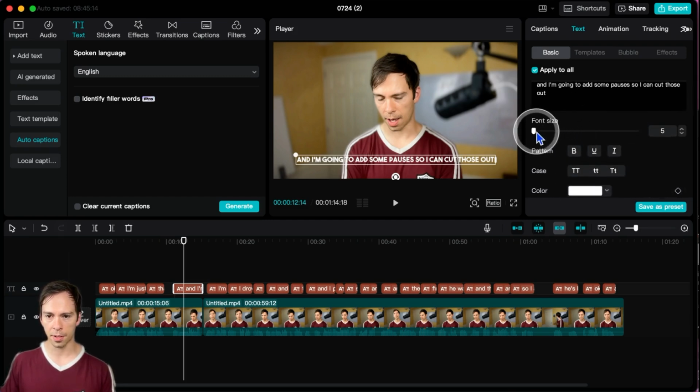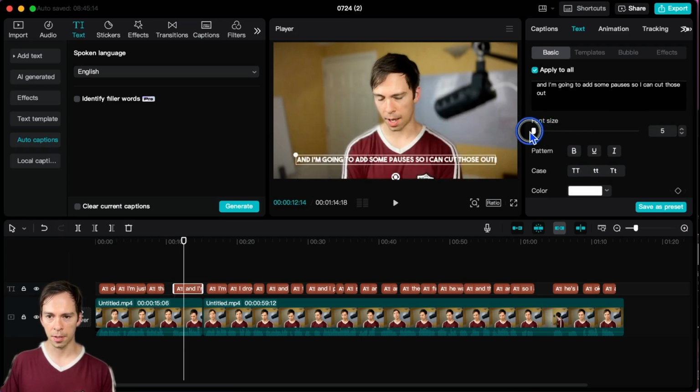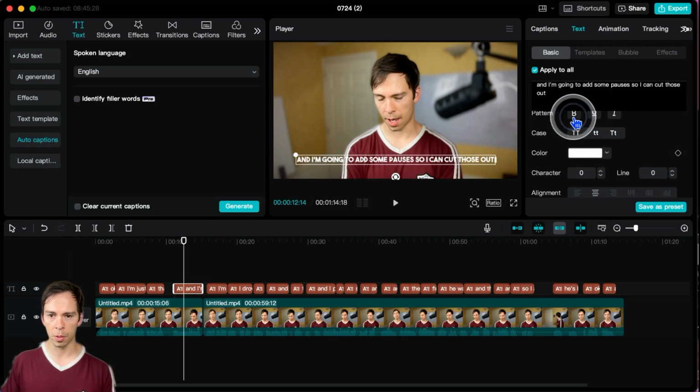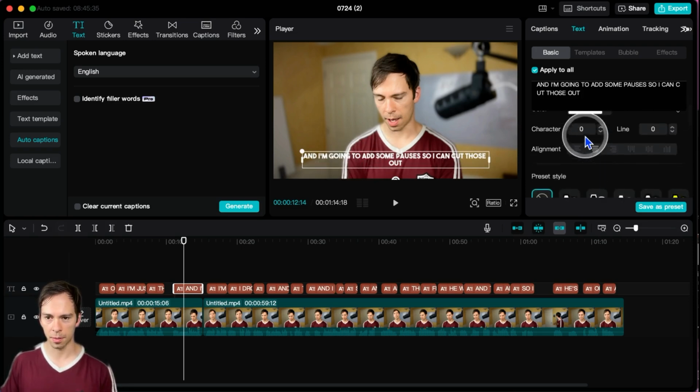And then you can change the font size. So you could click here, scroll through to make those words bigger. It's already at the smallest size, and that's about what I want it to be right there. You can do bold, underline, italics, etc. right here with the pattern. And case, you can make this camel case. Bold font is always all caps, so this isn't really a good one to demo on.